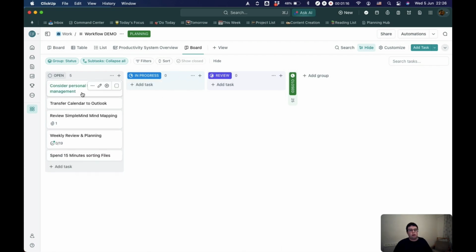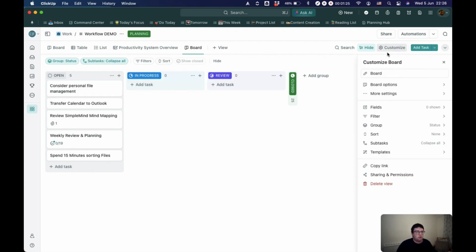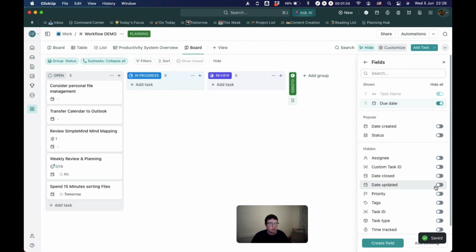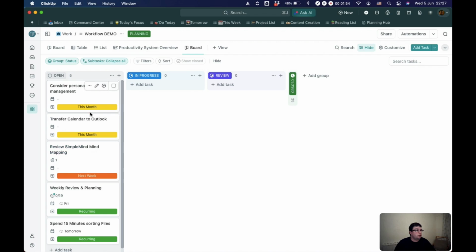One thing I do like is you can group and sort things in exactly the same way that you would in a list view. Let's just do something else first. There are certain things you can do. You can show different properties. Let's show the due date. Let's show the time sector. So this just shows the due date and the time sector.